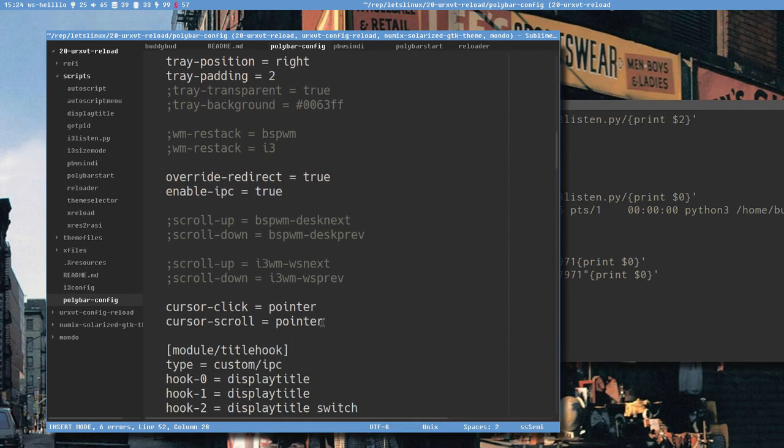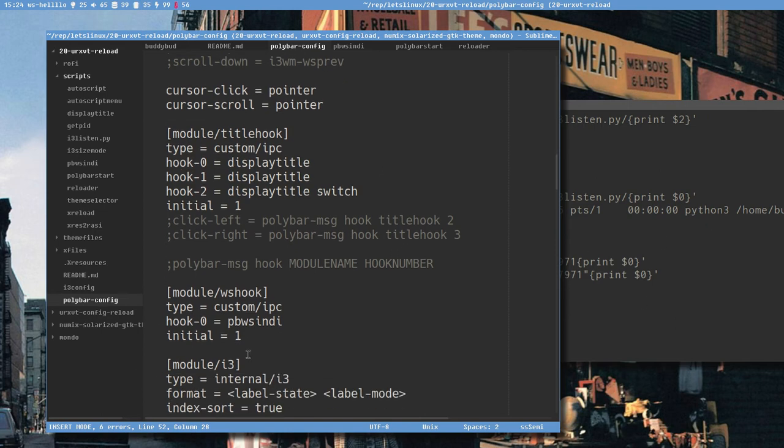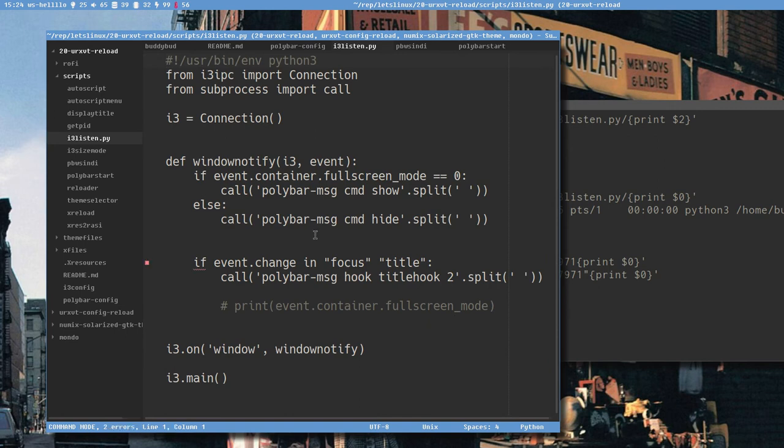And just as with the title hook script, which activated these hooks when the title of the focus window changes, now we want to activate this hook every time the workspace changes, and we will use the i3 listen script for this too, because you can add several different listeners. Now it only listens for window events, but there are more events that you can listen for in different groups, and one of them is workspace, so we can listen for workspace events.